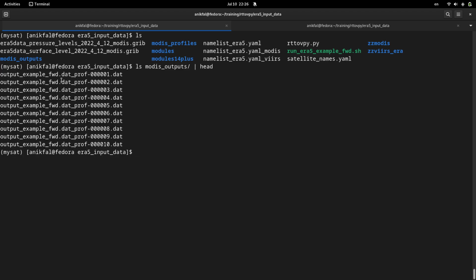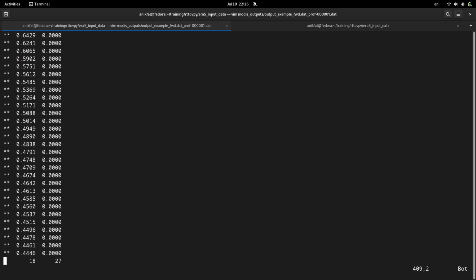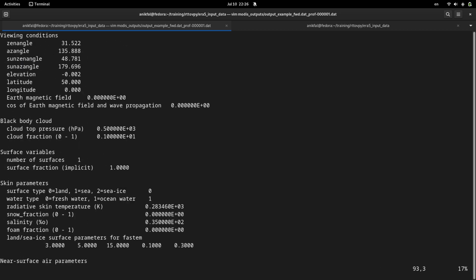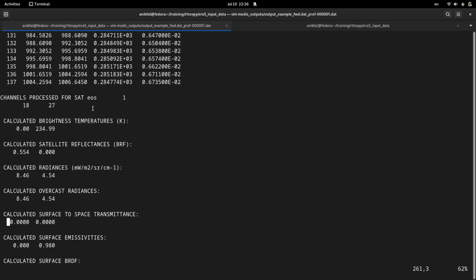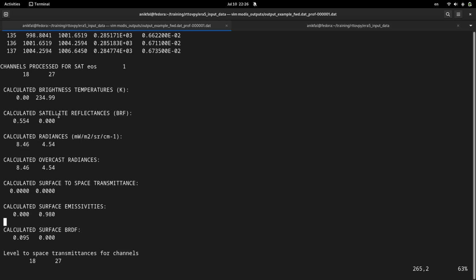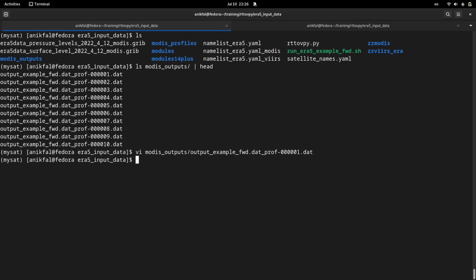And you can see that the RTTOV outputs are available here. Just let me show you one of them. You can see that for the first grid point, these are our RTTOV outputs: calculated brightness temperature, satellite reflectance, radiance, overcast radiance, transmittance, and so on. So this is for the first grid point in the ERA5 data. It runs for all the grid points.